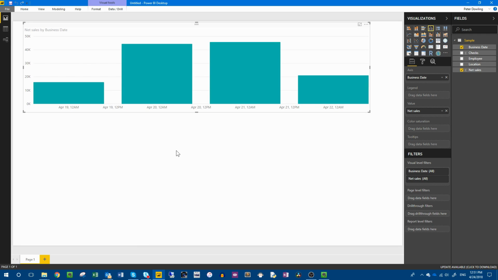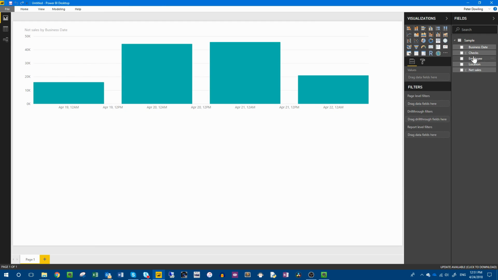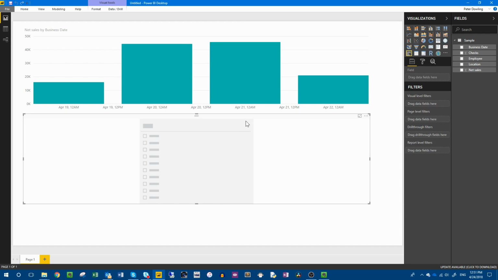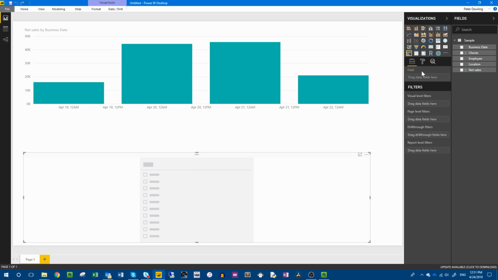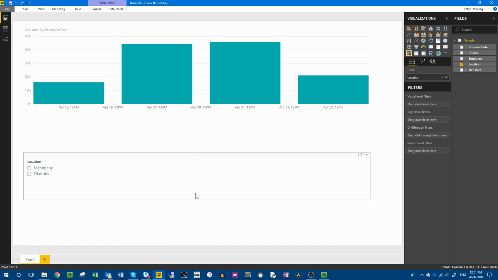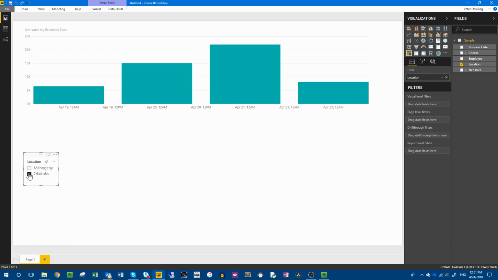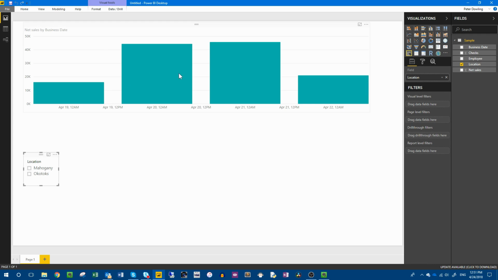But if you remember, each report had a different location. So what we could also do is a filter here, or a slicer, I should say, and put the location into the slicer. So here's our little slicer. Now if we select Okotoks, it'll update the sales amount. Or if we just select Mahogany, it'll update there as well. So there we go. Nice and easy.